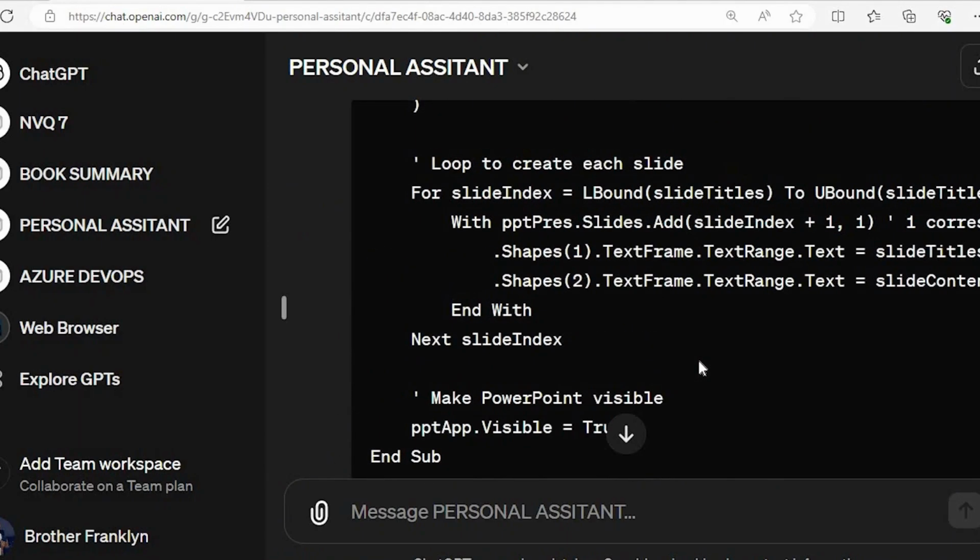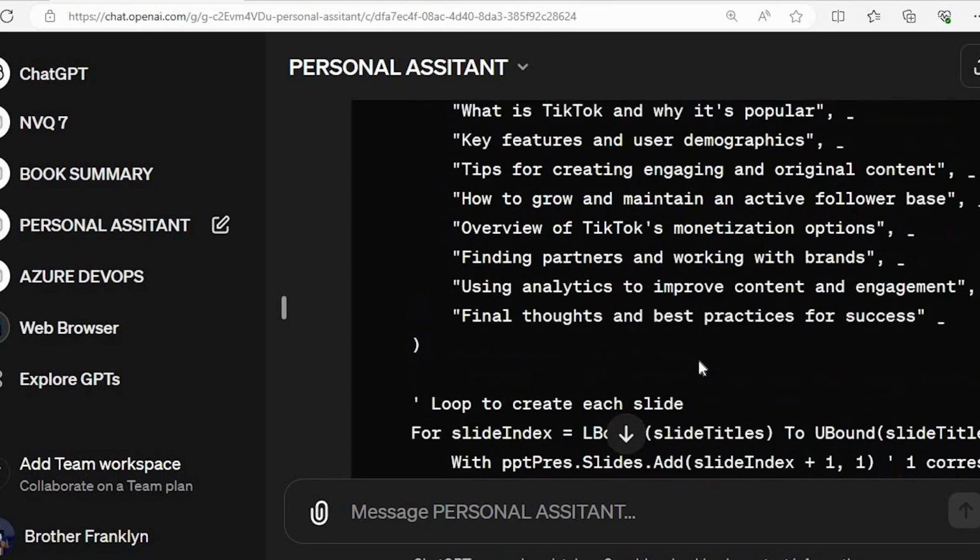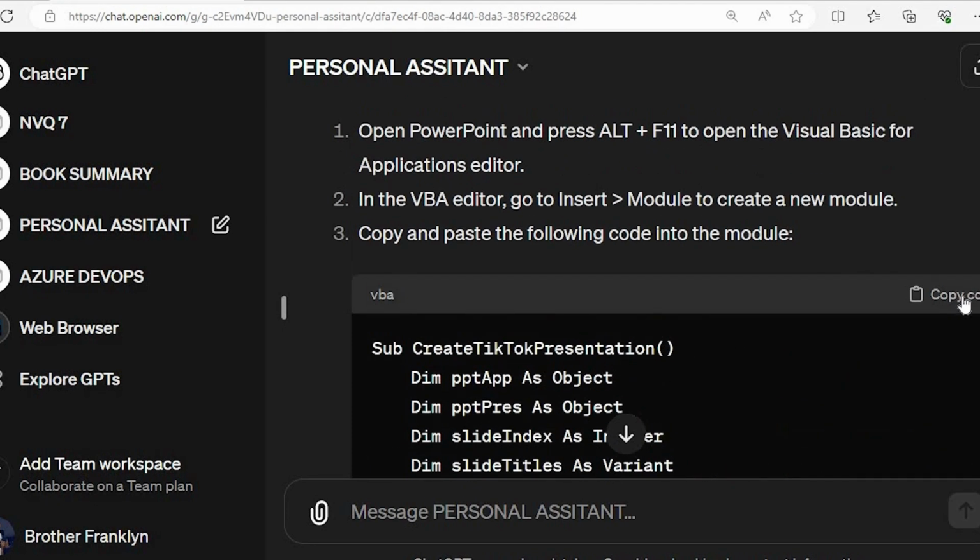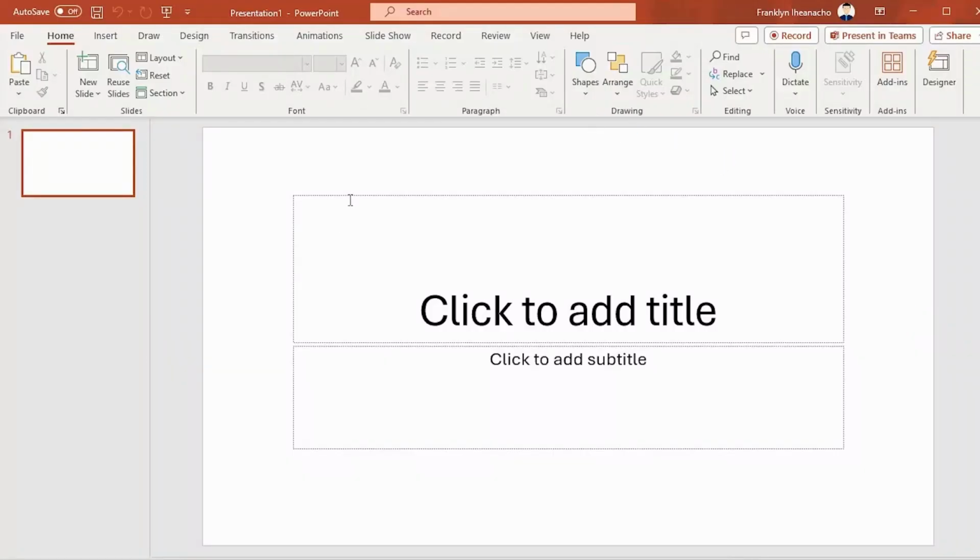Okay, cool. Code is generated. I will just go up there and copy the code and then head to PowerPoint. Now on PowerPoint, I will need to paste this code in the Visual Basic application under the developer tab, but the developer tab is not on my menu bar.